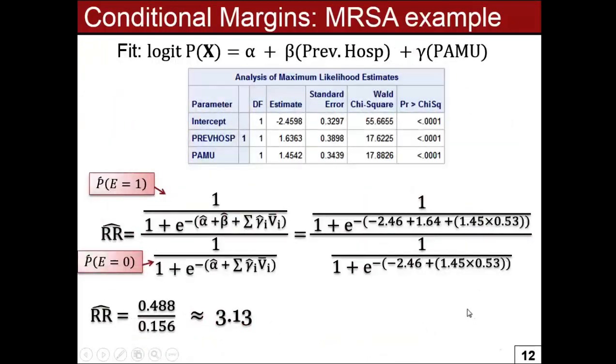Okay, so let's do it. Here is the output of SAS when we fit a model that has just previous hospitalization and PAMU. Here it is, intercept, ta-da, beta, and then the gamma 1. You plug it into this expression. Here we go, negative 2.46, that's the intercept. And here is the beta, and then here's the gamma for PAMU, times 0.53.